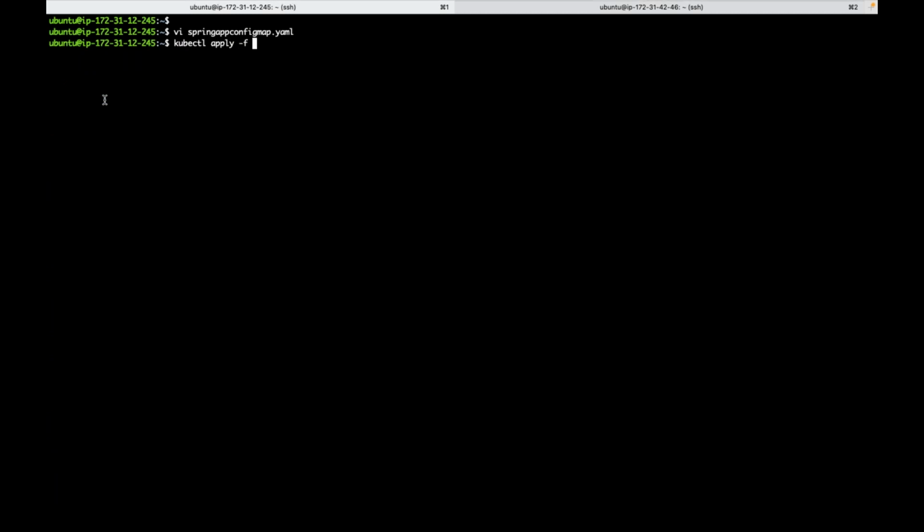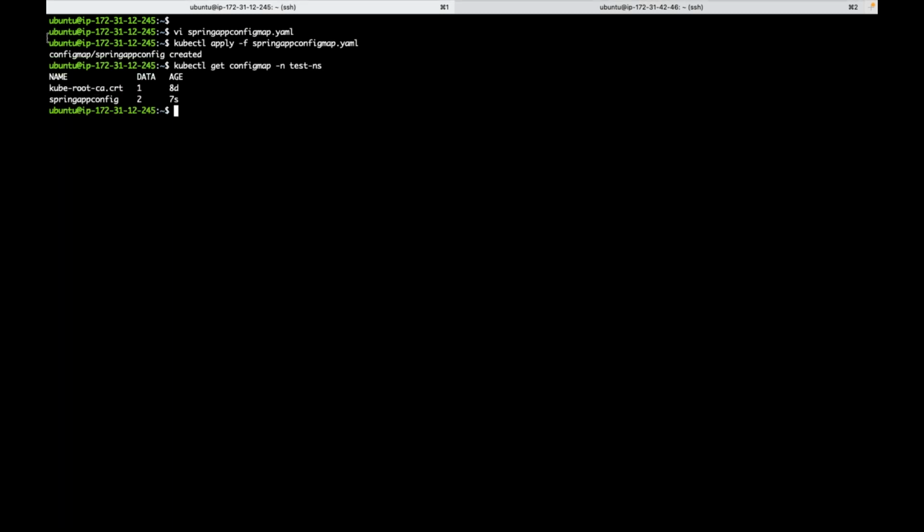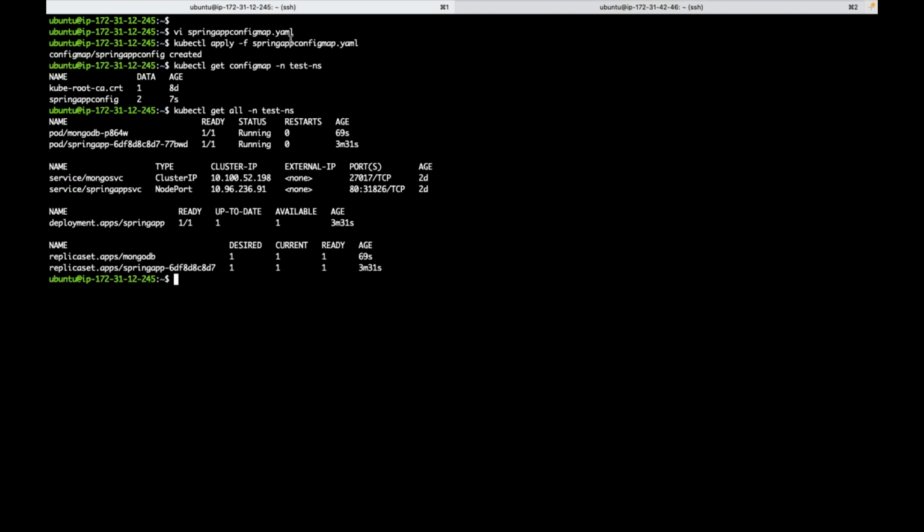kubectl apply -f that config map in the same namespace. Now I have a config map. Do I have a config map now with that name, Spring App config, in that namespace? Now this config map is used in your pods, where you are referring to it as environment variables, whatever key values you have created here. Since that config map is created, my pods are using those values as environment variables, and is my pod in running state? Yes.